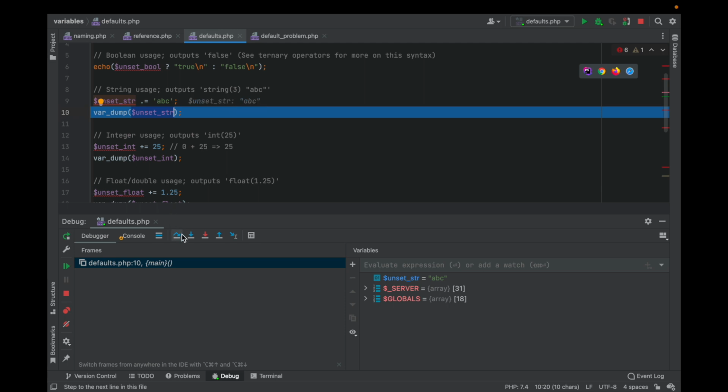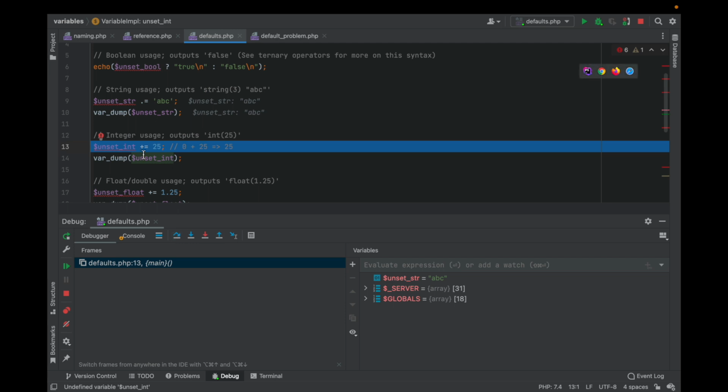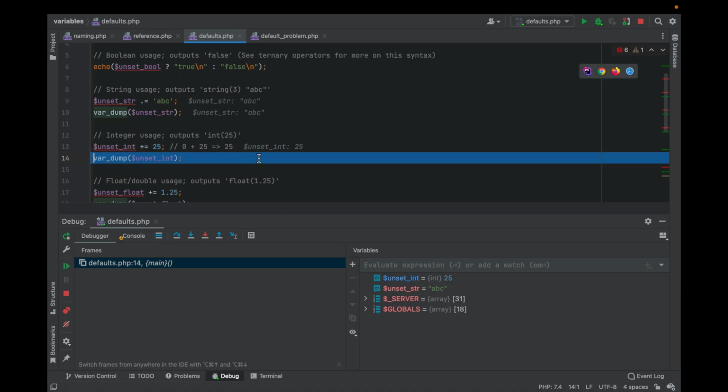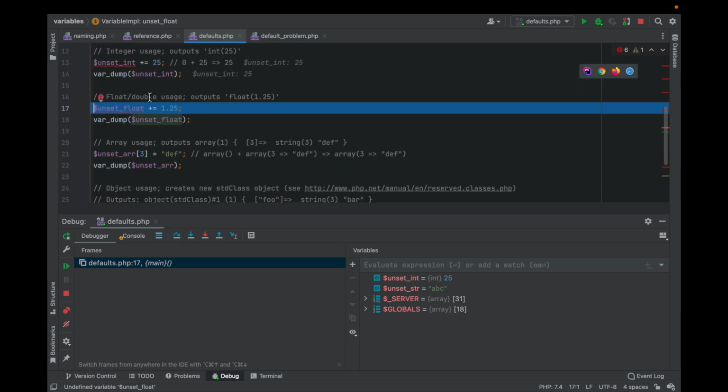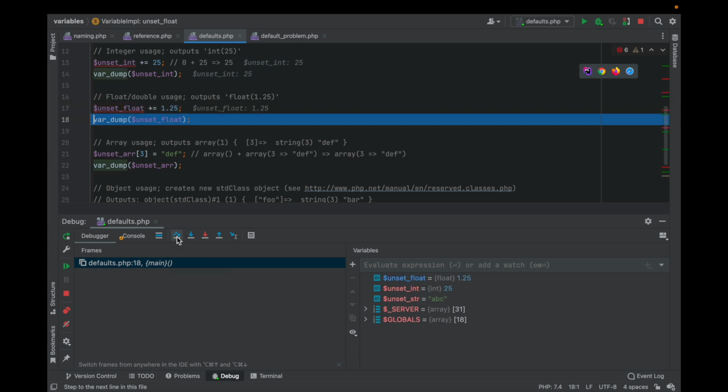So the same thing happens with the integer. Since it hasn't been defined, it basically defaults to 0, as it shows in this comment here. And then it adds 25 to it, which gives you a total of 25. And then it assigns that value into this variable. So once we dump it out, it has a value. So we see we ran that line, and now the unset integer has a value of 25. Same exact thing happens with this one, except it's a float.